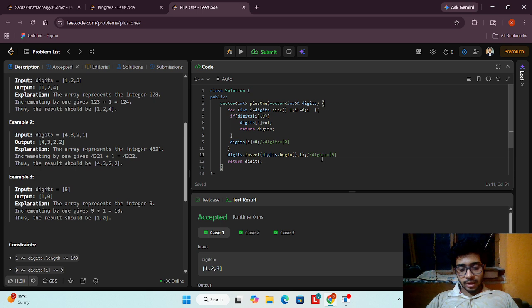So with the insert method, first of all it was 0, right? What I have done is insert at begin. So at the beginning it will just insert 1. So for 9 it will be 10, like this.